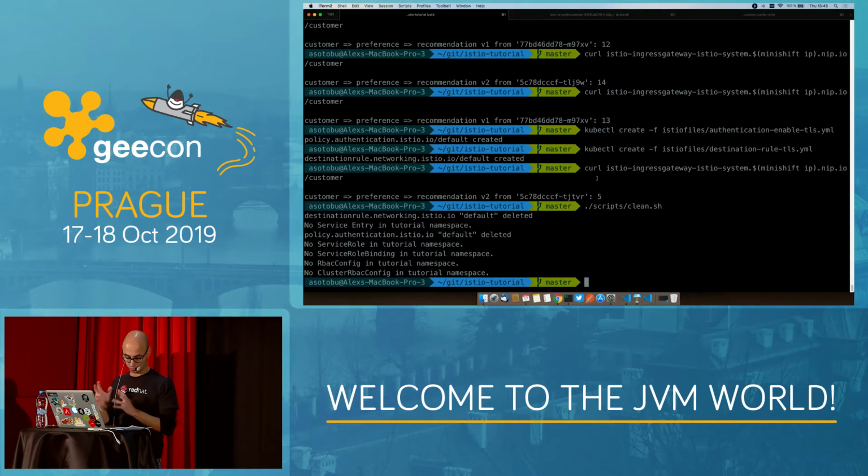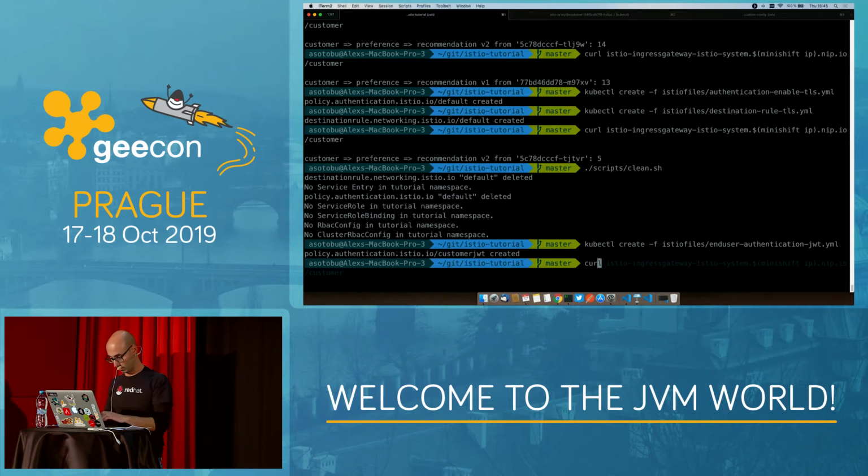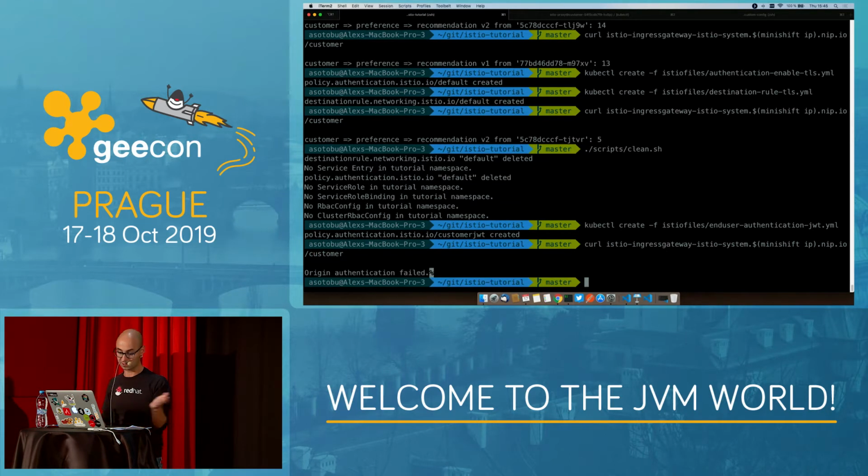And let's try the token. I'm going to apply another resource here, which is the end user authentication. So I'm just enabling JWT on my mesh. Basically it's saying, if you don't provide me a valid token, I'm not going to allow you to communicate inside my mesh. So now I can do a curl again, and you see that it says origin authentication failed, because I'm expecting a token, I'm not providing a token, so the mesh refused the request.